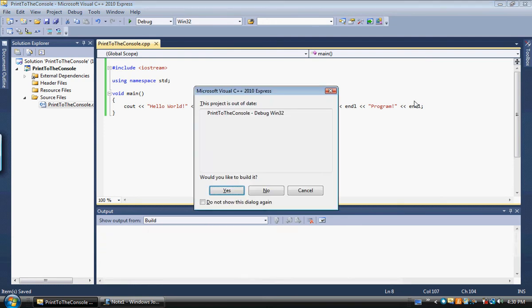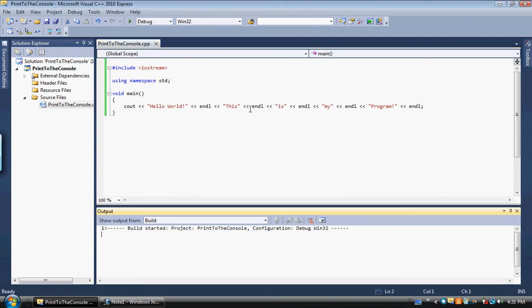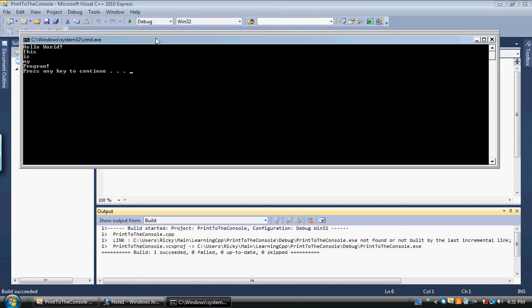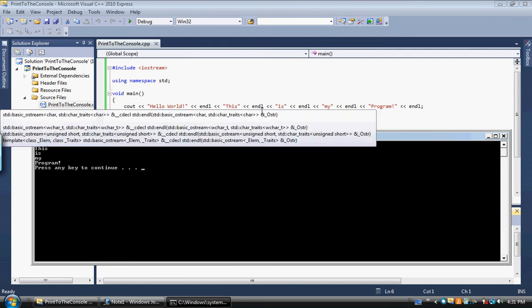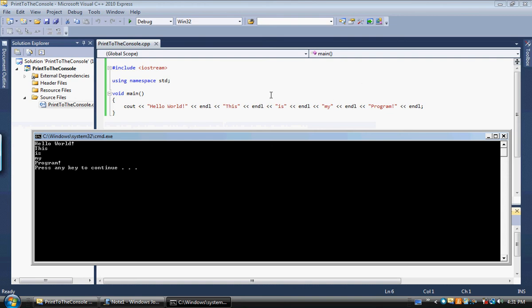Okay, and when I run this, Control F5 to run, what you can see is it said, hello world, this is my program. It has printed off each one of these strings that I've given it, and it has printed a new line in between each one of the words, because that's what I told it to do. I can keep on chaining these things together, and it's actually pretty convenient, especially when we get into variables. This is going to be really convenient because you're going to be able to print out things that have values that you're trying to show the user. You can just keep on chaining them together and keep on printing out things.